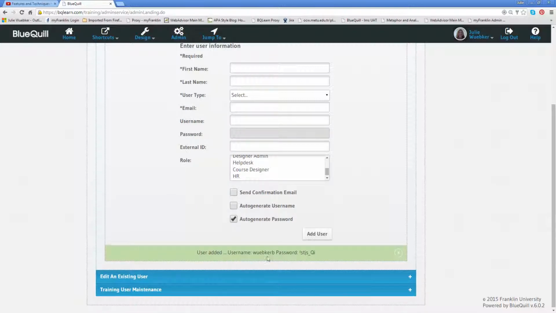The username is WebCurB, and it actually does tell me the password. And you might think, well, why do I need to know the password? What I often will do is I will hold on to that for a short period of time until I confirm that the person that I added was able to get into the system. Now, when you're adding a whole lot of people, that may be cumbersome, but I'm only adding a few people at a time, so I can do that and then provide that customer service to them.